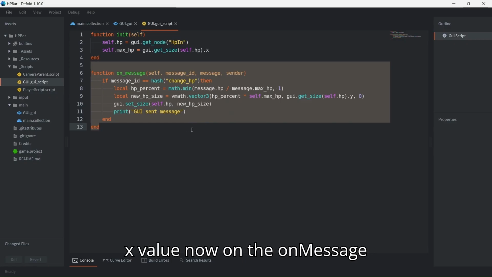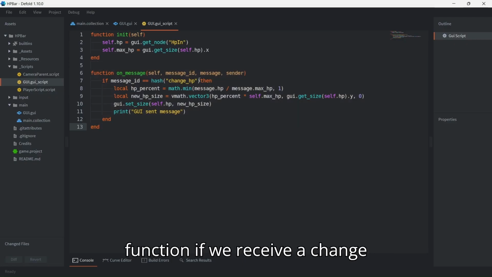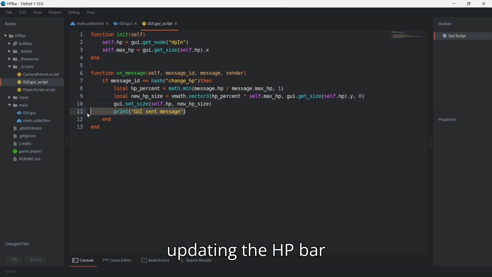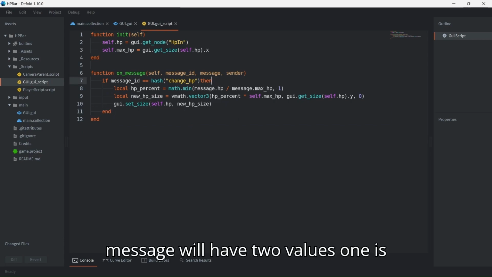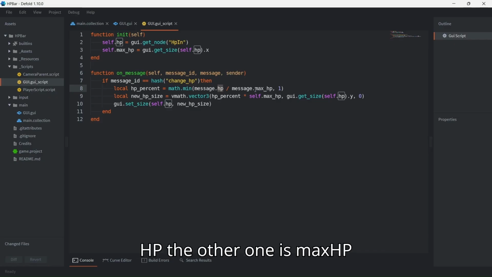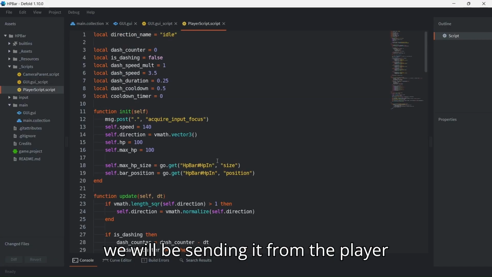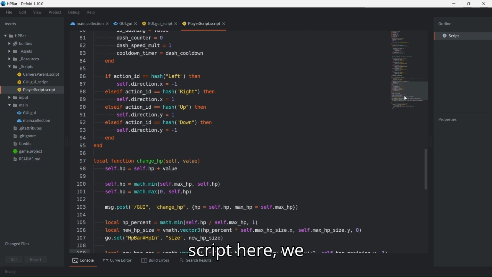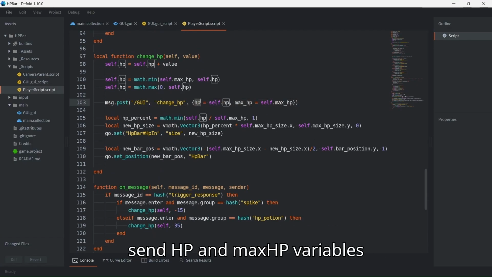Now on the onMessage function, if we receive a change HP message, we will be updating the HP var. Message will have two values. One is HP, the other one is max HP. We will be sending it from the player script. Here, we send HP and max HP variables.